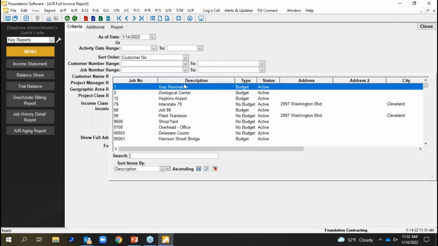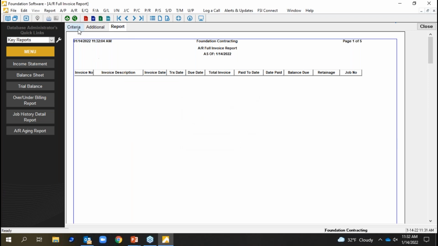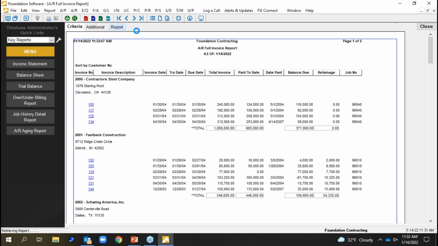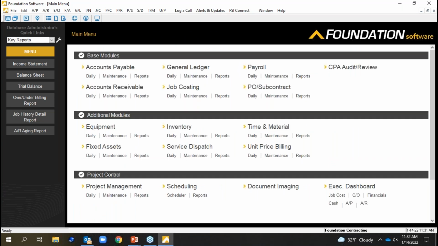So this one, you could run it by job, right? Yep. We can pick a certain job, whatever it may be. And that had nothing on it apparently, so I'll go delete that job and find another one. Then it would show the total cash received. There are a lot of reports there, but let's go back to that initial statement.